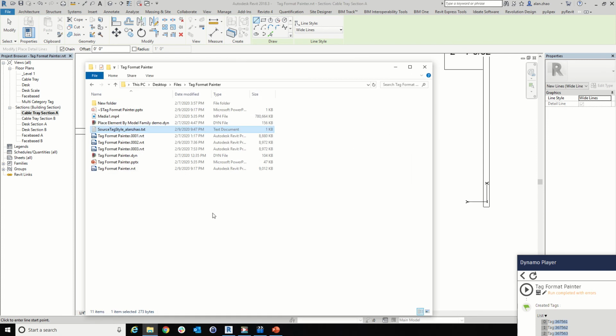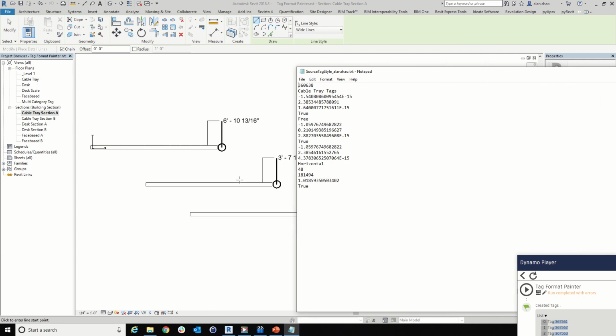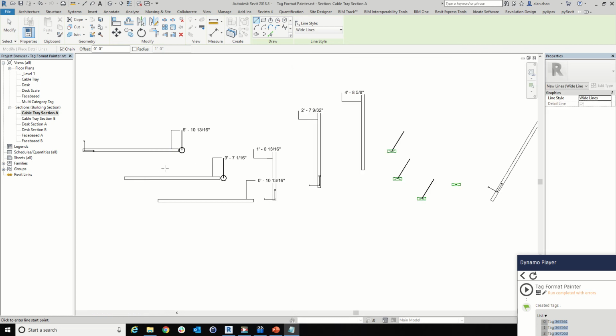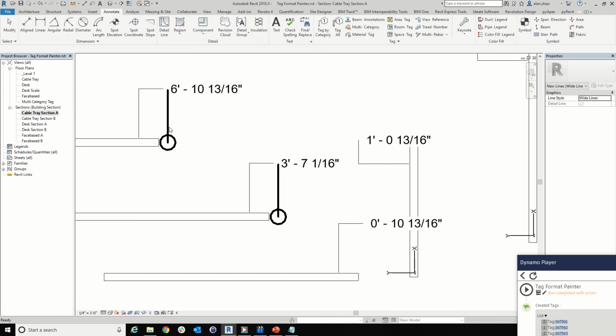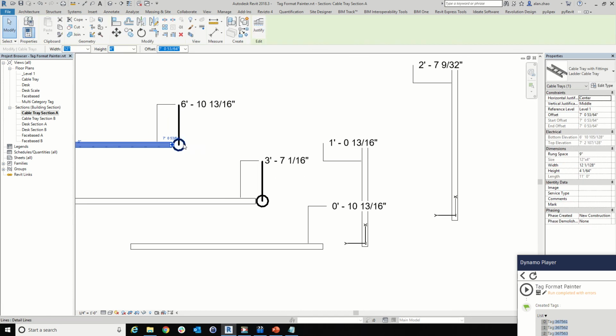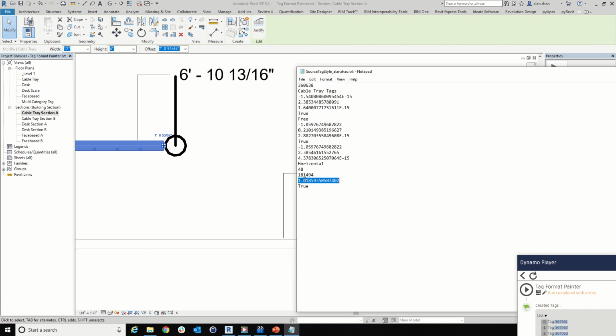If I open the text files right now, you'll see that here in the very end it says 1.01. So essentially 1.02 because the perpendicular line is longer than the curve. Therefore, it's going to say 1.02.